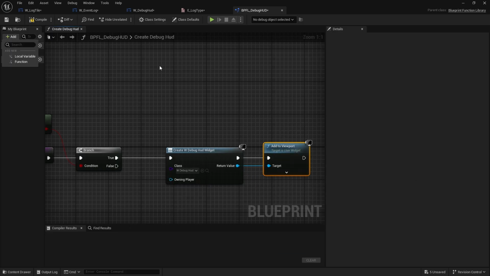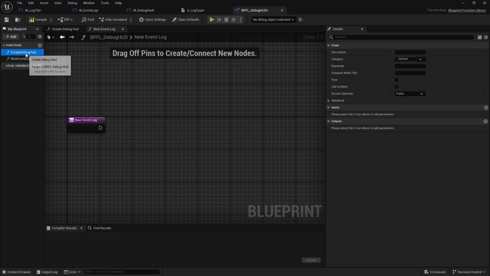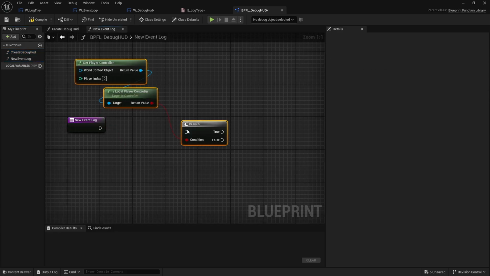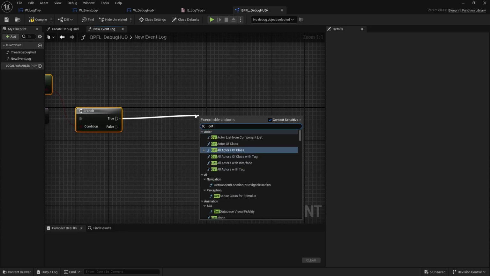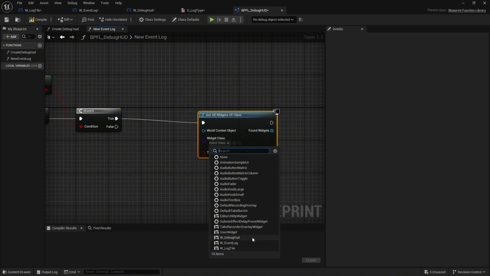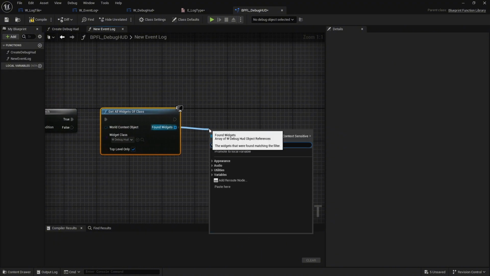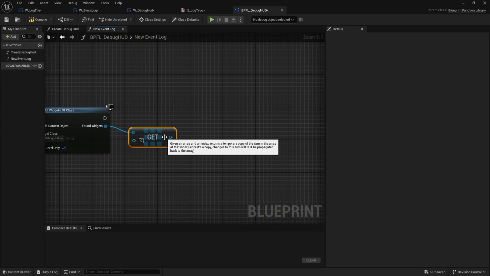Now we need one more little function in here. And this is going to be called new event log. And this event log is going to do the same thing here. We're going to check and see if we're locally controlled just for funsies. And if we are, we're going to get all widgets of class. We know that we only have one debug HUD. If you're going to be spawning the debug HUD and despawning it multiple times, you might want to do something a little bit different here. I'm never going to despawn it. I'm just going to hide it. So we'll always have one at index 1.